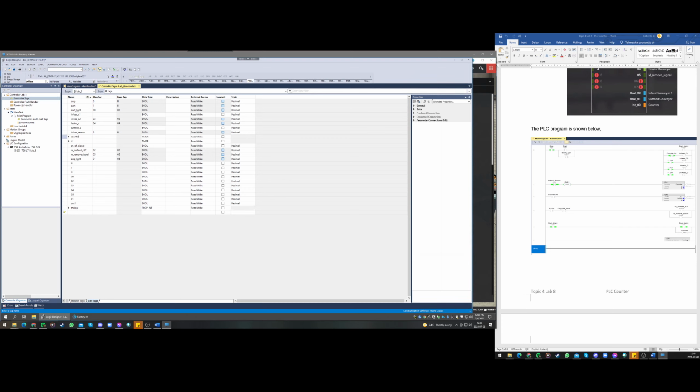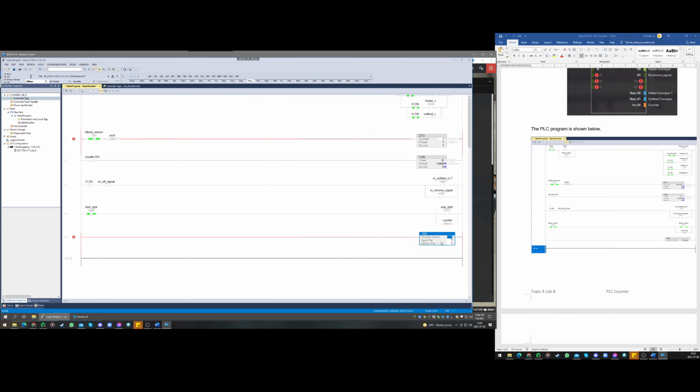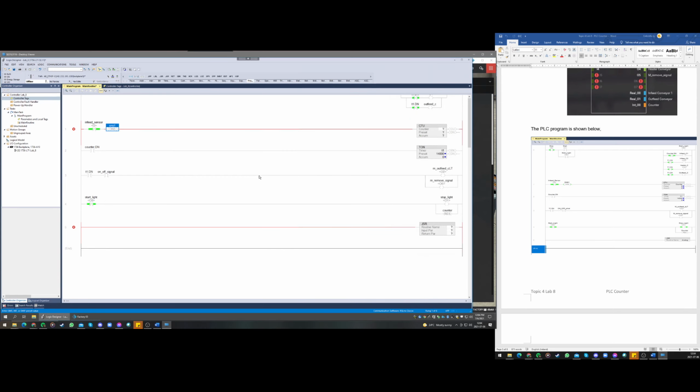Maybe I'll delete this and then redo it. Let's see. What's that? I don't know. Wait. New one. That one didn't work either? Why is it doing this to me?